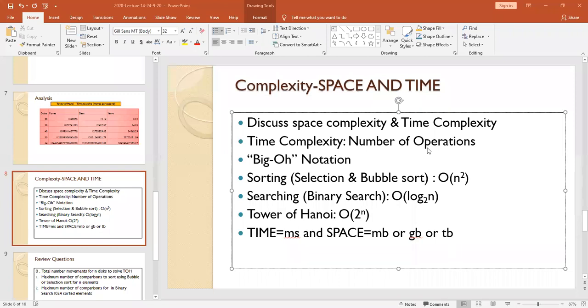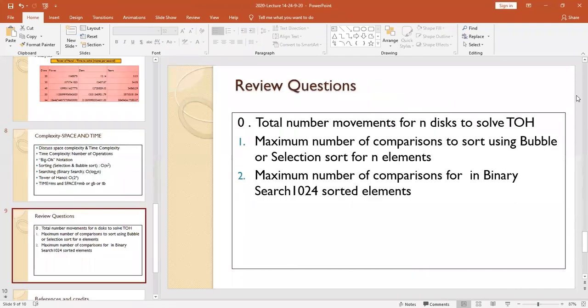So that one we call space complexity, and it will always be in terms of MB or GB or TB. Whereas time will be in terms of milliseconds, that is ms. Understood? So now you come for the next questions.